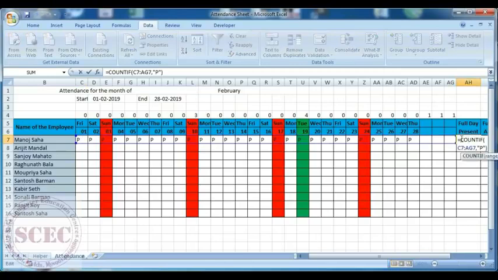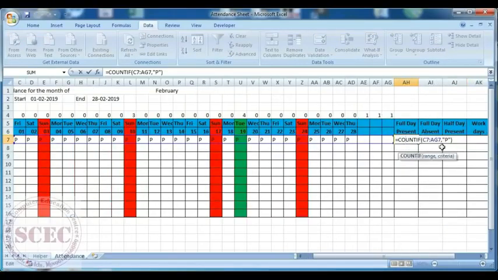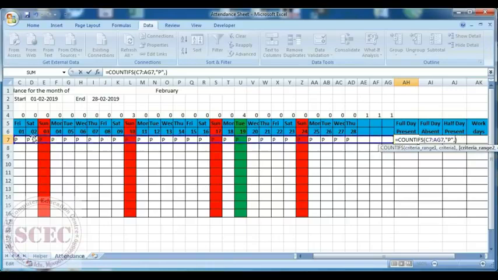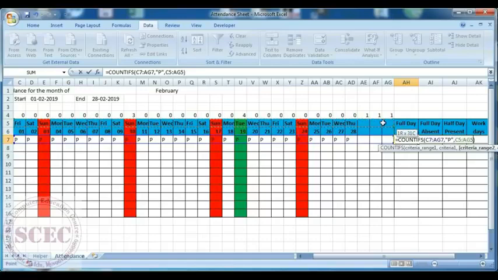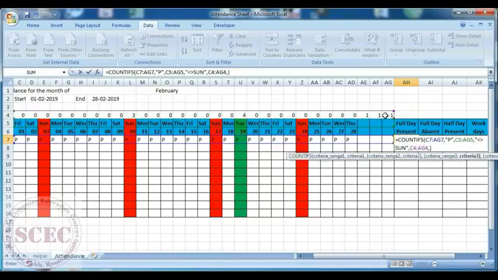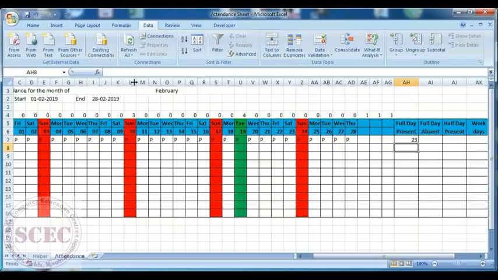So here I will give another formula, that is COUNTIFS. Count if S, comma, first criteria and first range I have given. Then I will give second criteria. Second criteria range will be this one, and this will be not equal to Sunday. Then third criteria range is this one, comma, 0. Then press enter. Now see, the value is 23. It's now perfect. In this way we have to do absent here too.